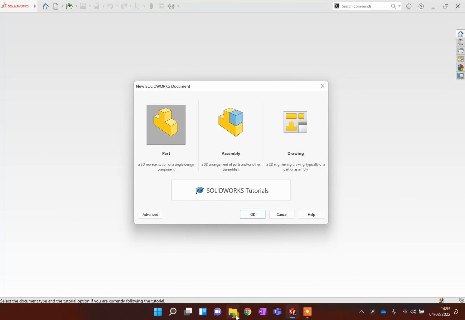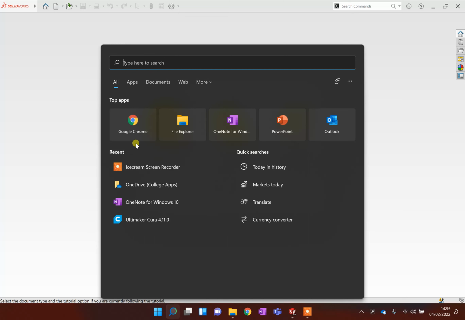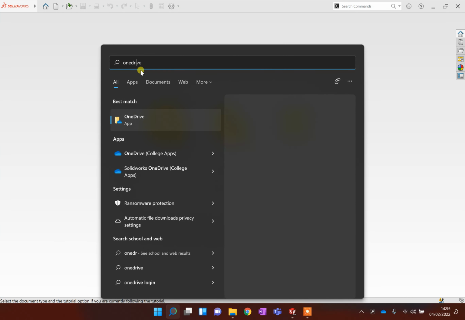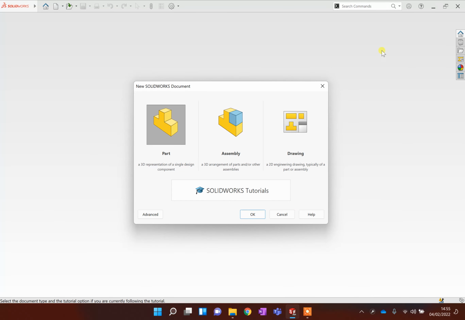Before you do anything, make sure you have got OneDrive installed if you're using the school PCs. To check that, just search OneDrive. Click the icon. If you've not signed in before, it'll ask you to sign in, and then OneDrive will appear on the teacher PC. I'm not going to do it here because I've already set up OneDrive, but it's very important you do, because anything you save otherwise won't be where you can find it.